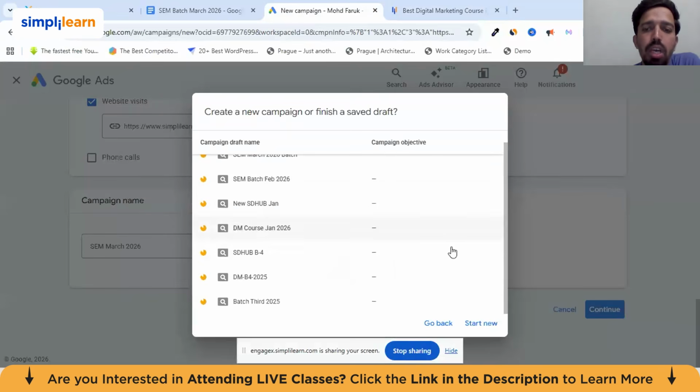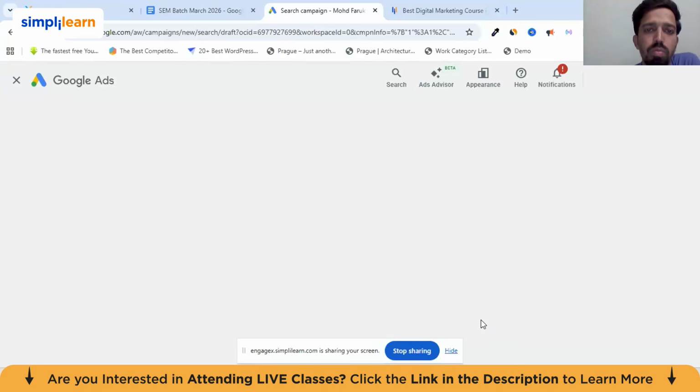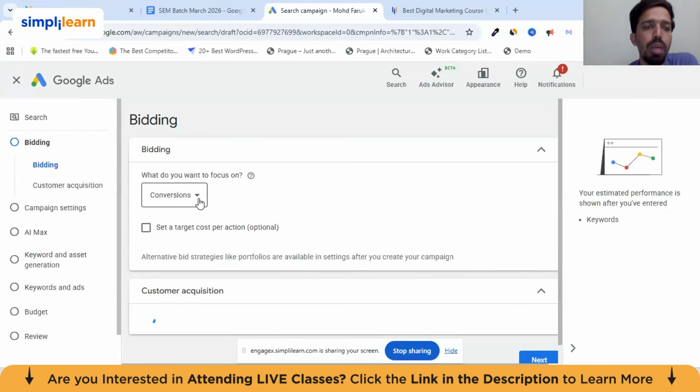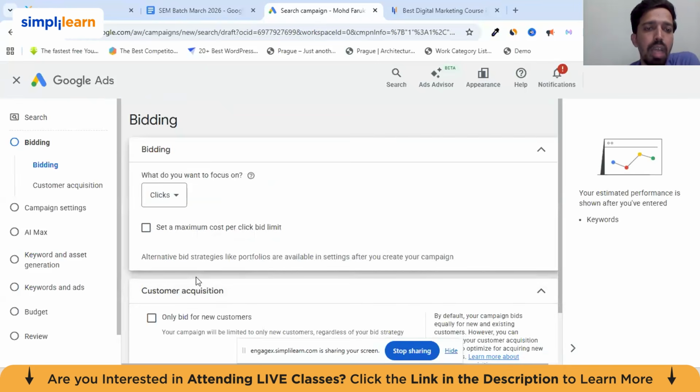We have already created one, but we'll start new. First, they are going to ask about bidding. Okay, you have to bid. So we selected the option of clicks. But here there is a term, MCPC, which is maximum cost per click. Any idea on that, guys? Maximum CPC is a maximum bid, the maximum amount that I am willing to pay for a single click.